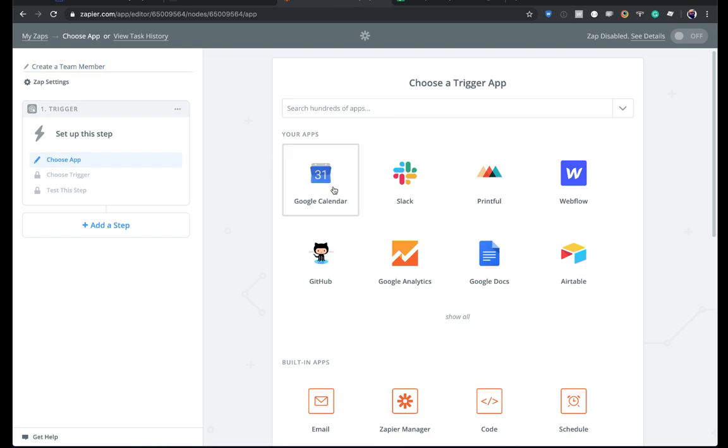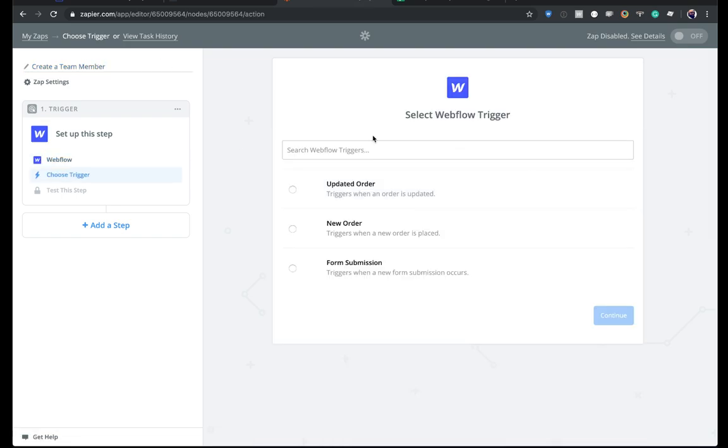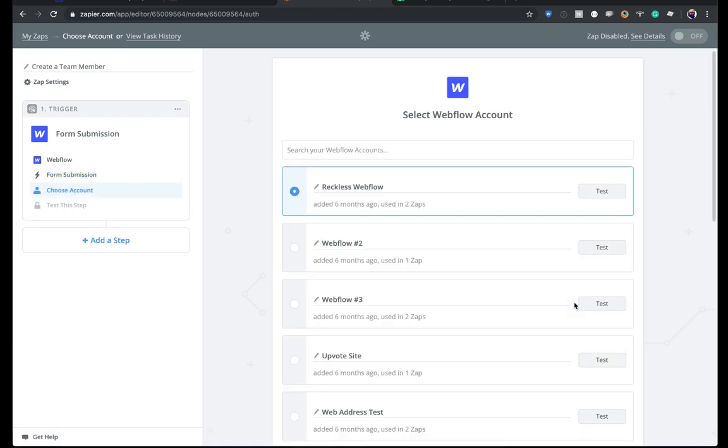That's what we'll call this one. And then we want to do Webflow. So we're going to say a form submission trigger. So we want a new Zap. The first trigger, what's going to fire everything and get everything going, is a form submission. So we put in that form submission, save and continue.